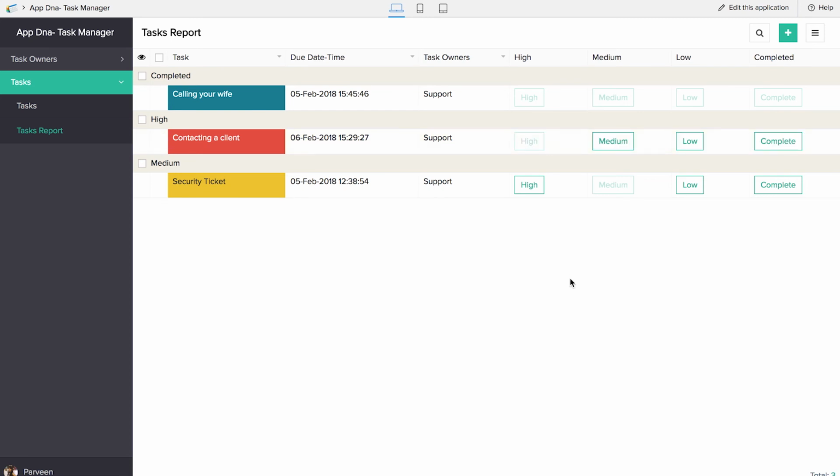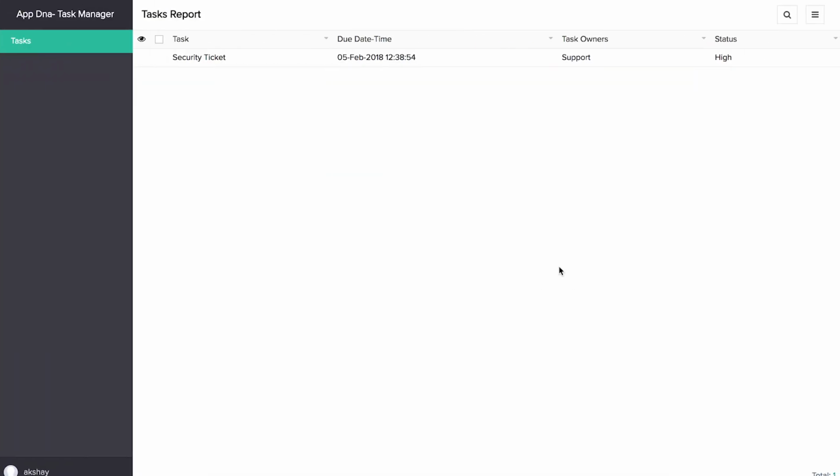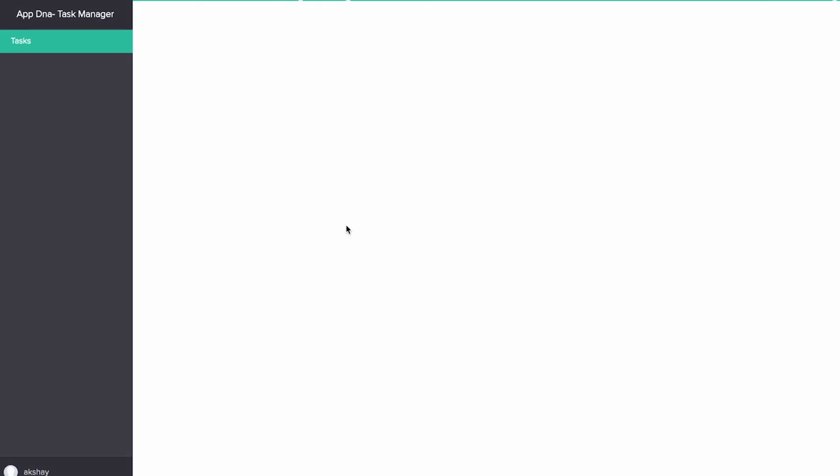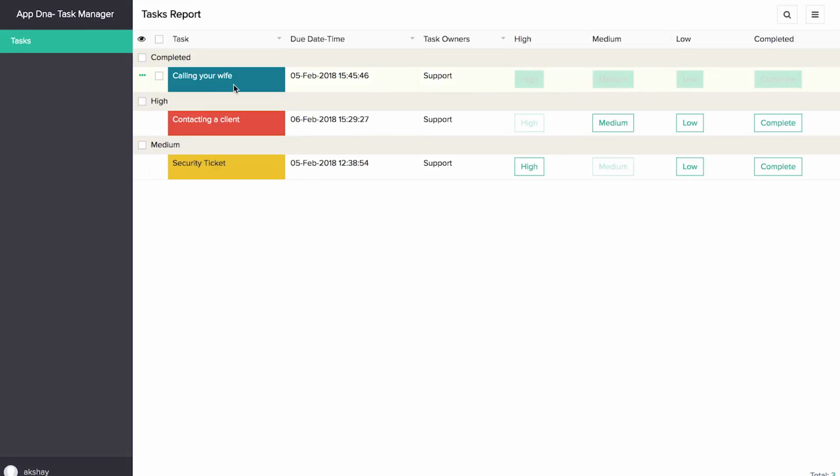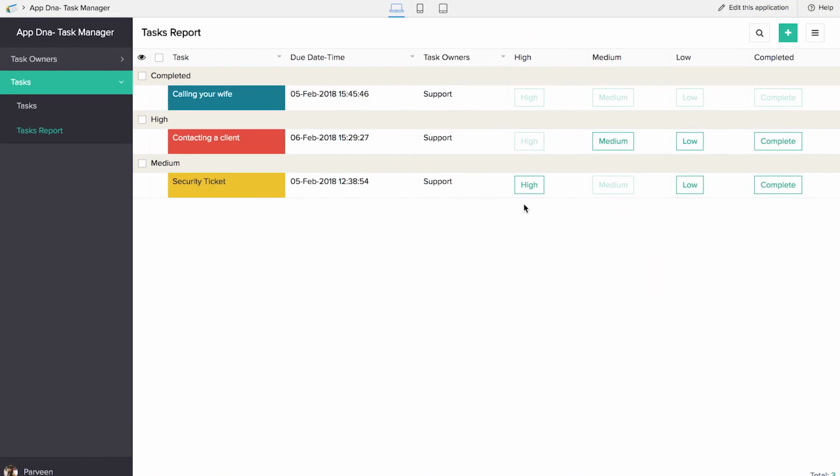Let's see how Akshay sees this report. So here is Akshay's task manager. I refresh it and yeah, it's very colorful, so he knows that these tasks have been completed. These are the high tickets, these are the medium, and if he has the ownership of these tasks, then he would take care of them immediately. So we are done with our fifth feature, that was the visual representation of our tasks.